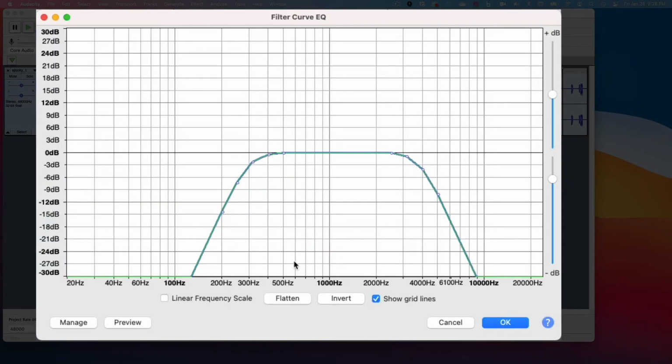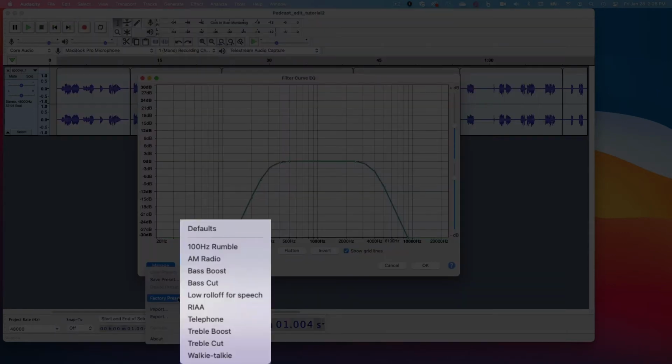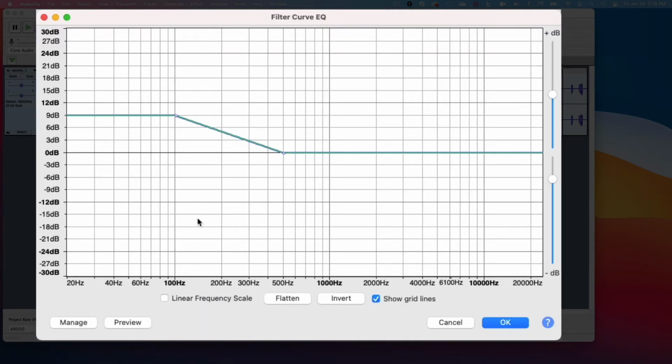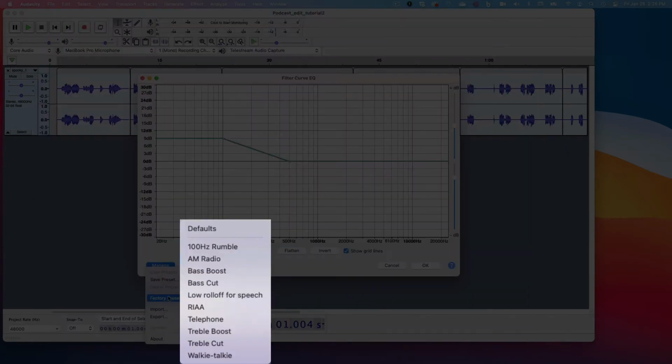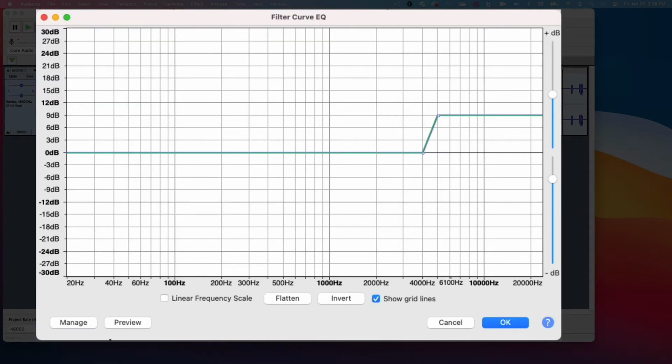Or you can do something like a bass boost, which I highly recommend for certain voices. Other voices may not work this way, maybe with a treble boost, for instance. But mine works pretty well with a bass boost.